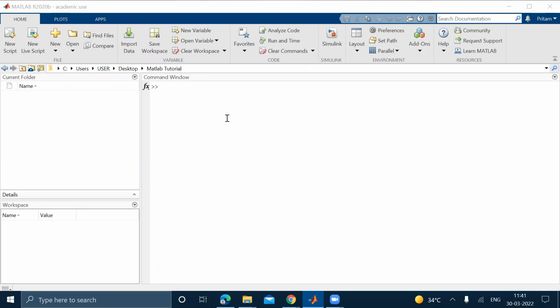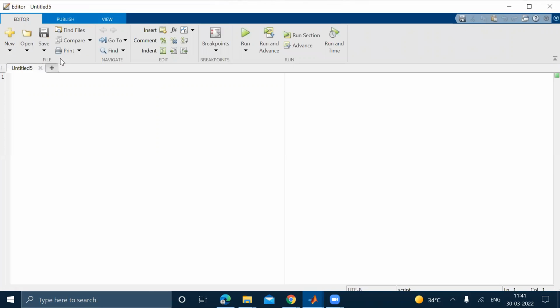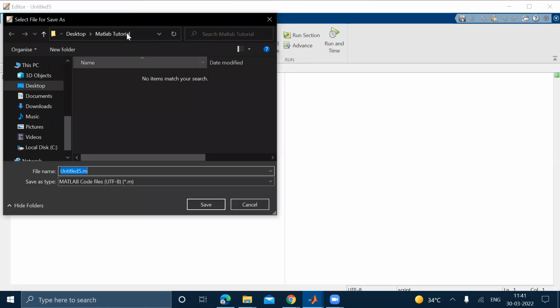So to create a script file, you need to go to the Home tab and click on New Script, or you can go over here, click on New, and then click on Script, and the script file should open up. So the first thing that you should do is save your file. So go to Save, click on Save As, and save your file in the current folder. Recall that in our case, the current folder was MATLAB tutorial. So I will give the file a name. So let's say I name it tutorial_1.